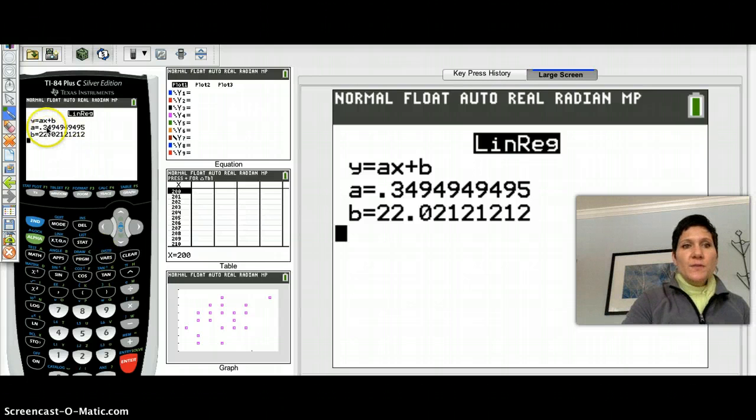Okay, so I wrote this down, but I wrote this number, the A, which is our slope. I wrote that and rounded it to 4 decimal places. So on the next page, you're going to see I'm going to put 0.3495. And then I said that the y-intercept is 22.02.